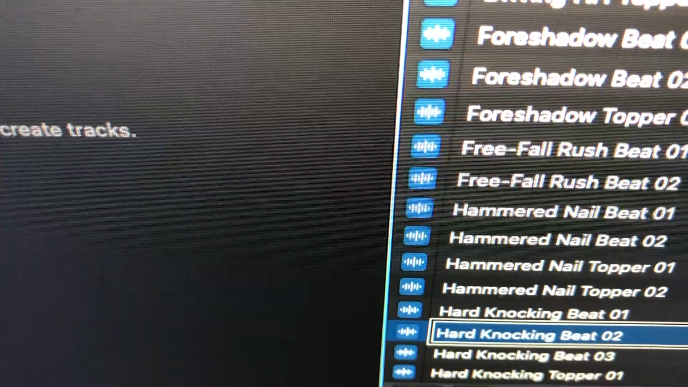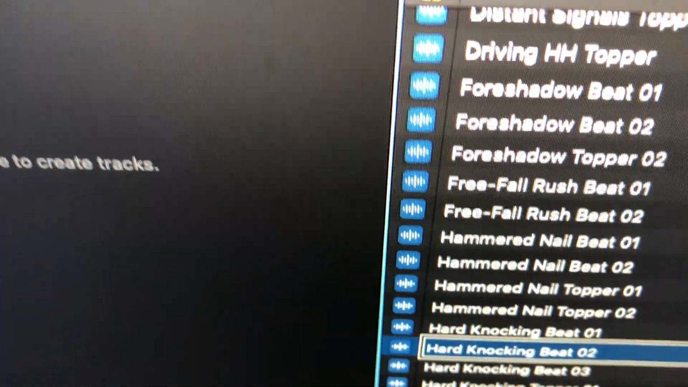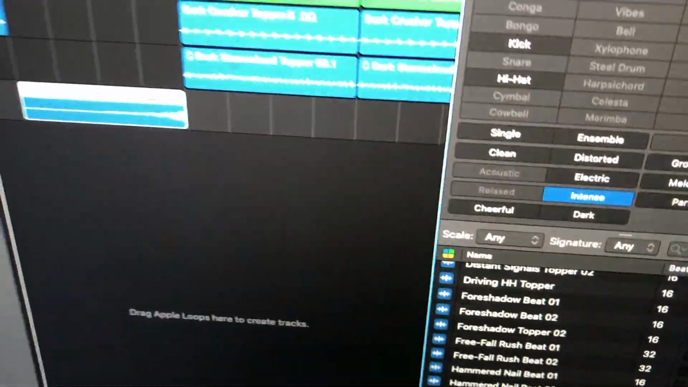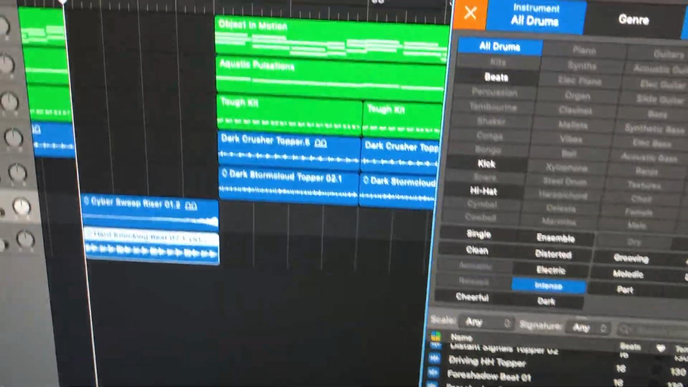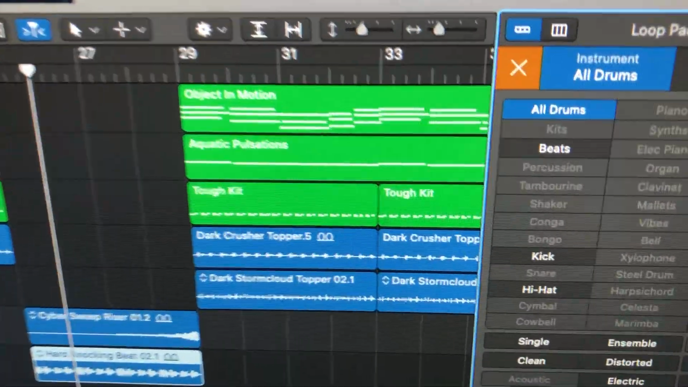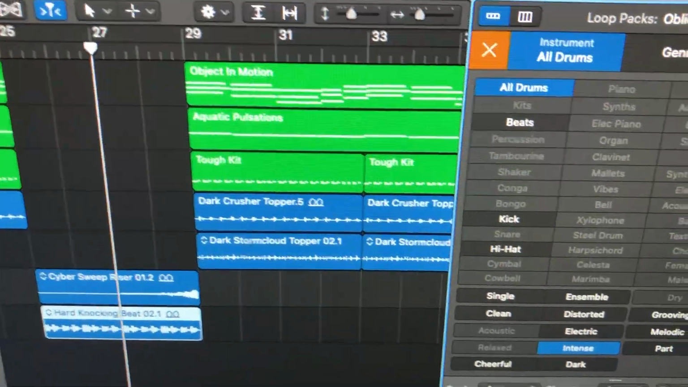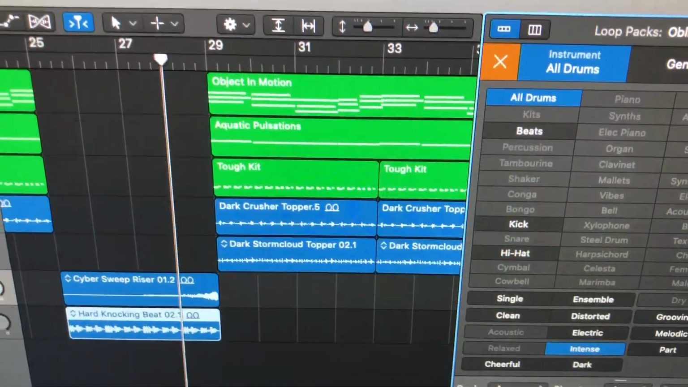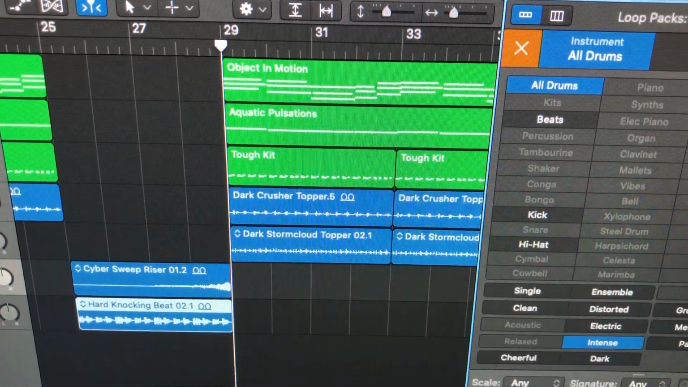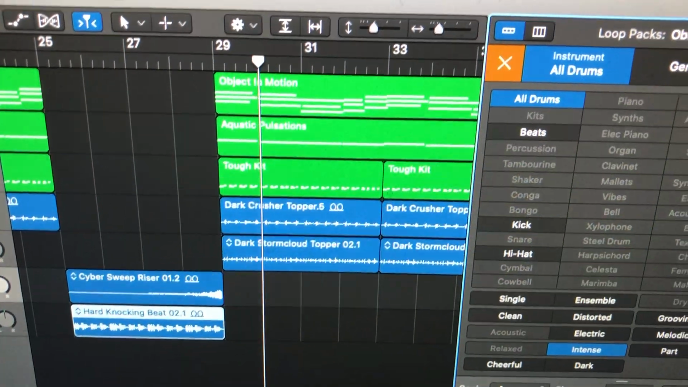Hard. Cool. So I'm going to hit Command C again, and we will put this right here. Perfect. Let's see if it's long enough. Top. Perfect. Third. Cool.